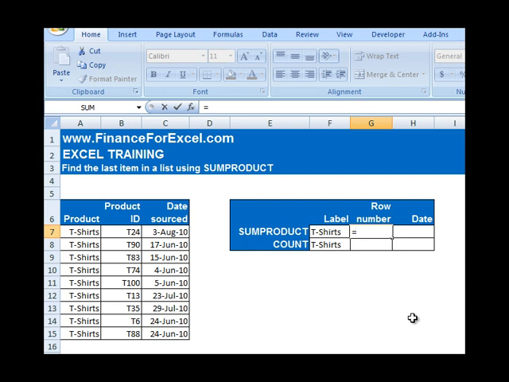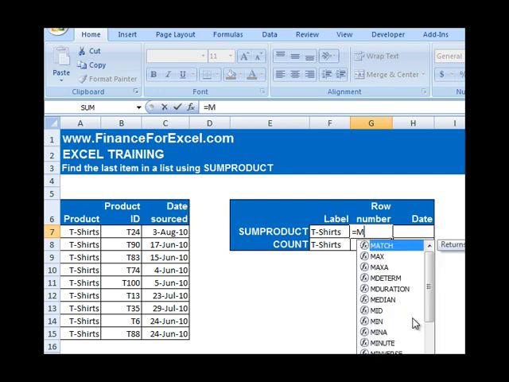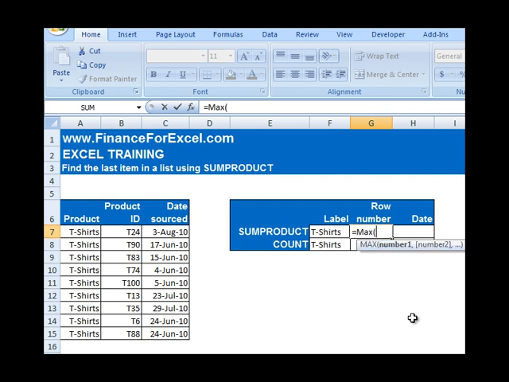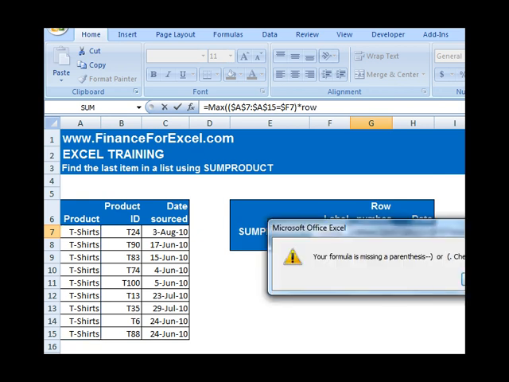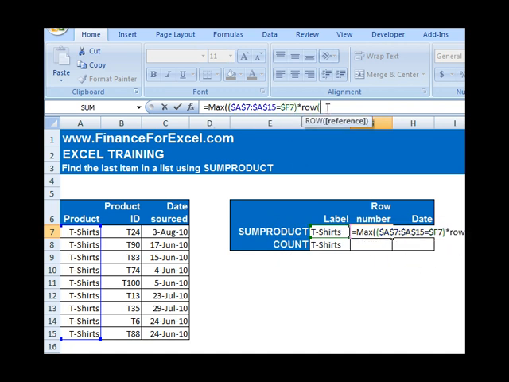So the first part of the formula, we're going to write MAX and select inside all our rows. We're just going to absolute reference that for now. So max of all those rows where the row is equal to the label t-shirts, which is all of them. Then we're going to multiply that by the row of each of these individual items.